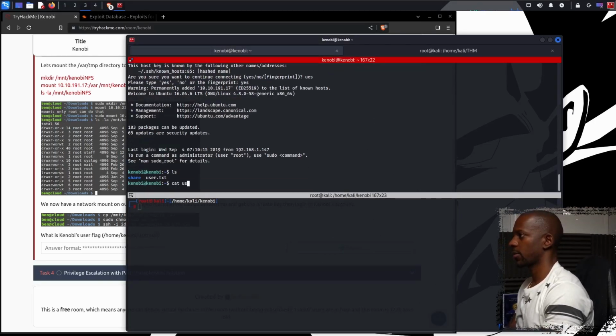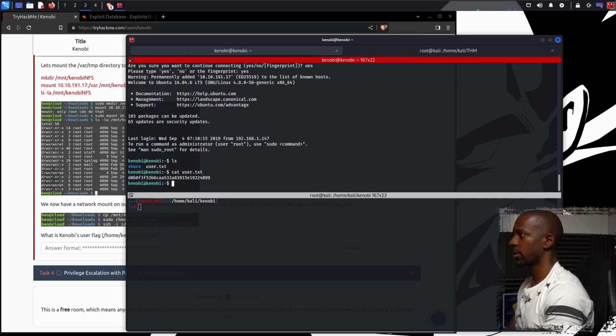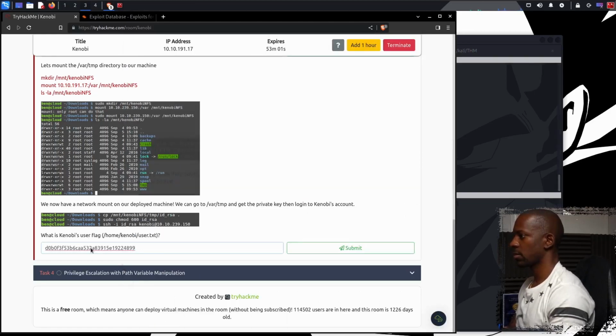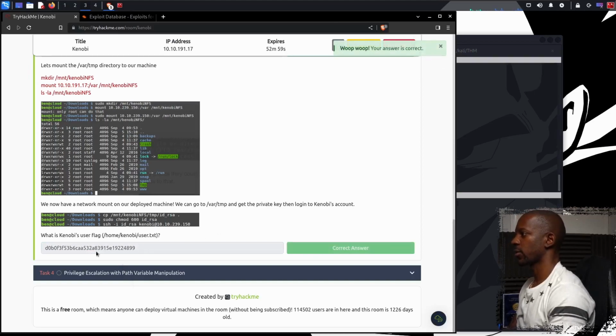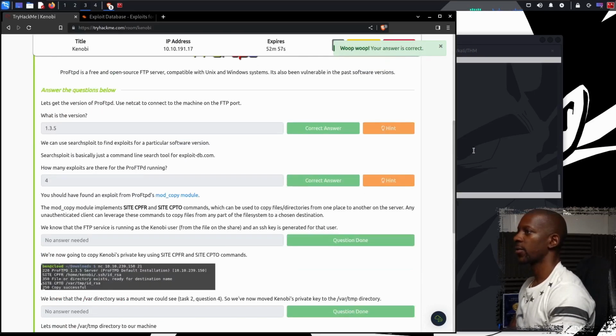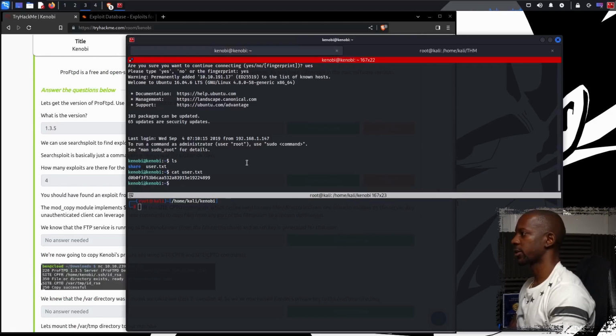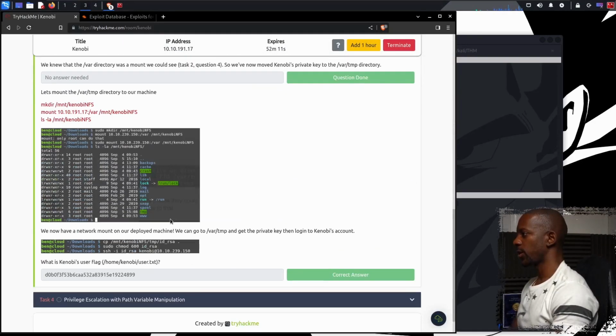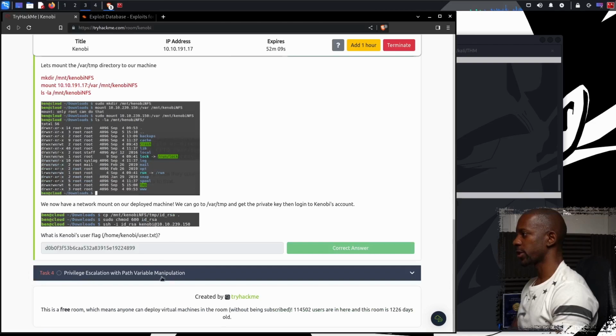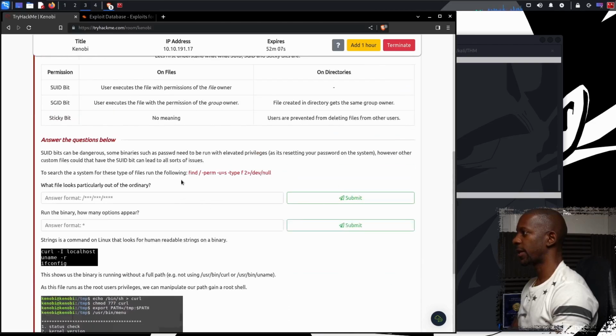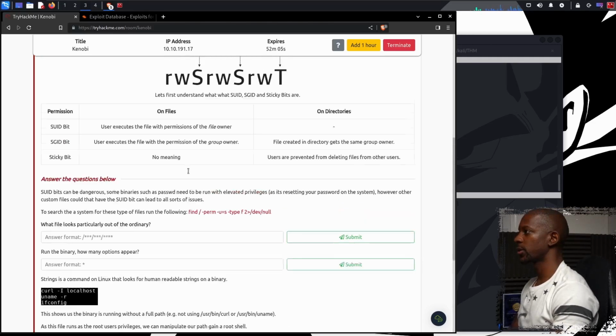So if we look at the content of this file, you can copy this and paste. Okay, and we found the first flag, and we are also inside the server. Okay, so we were able to log into the server. So now let's see if we can become the root on the server.